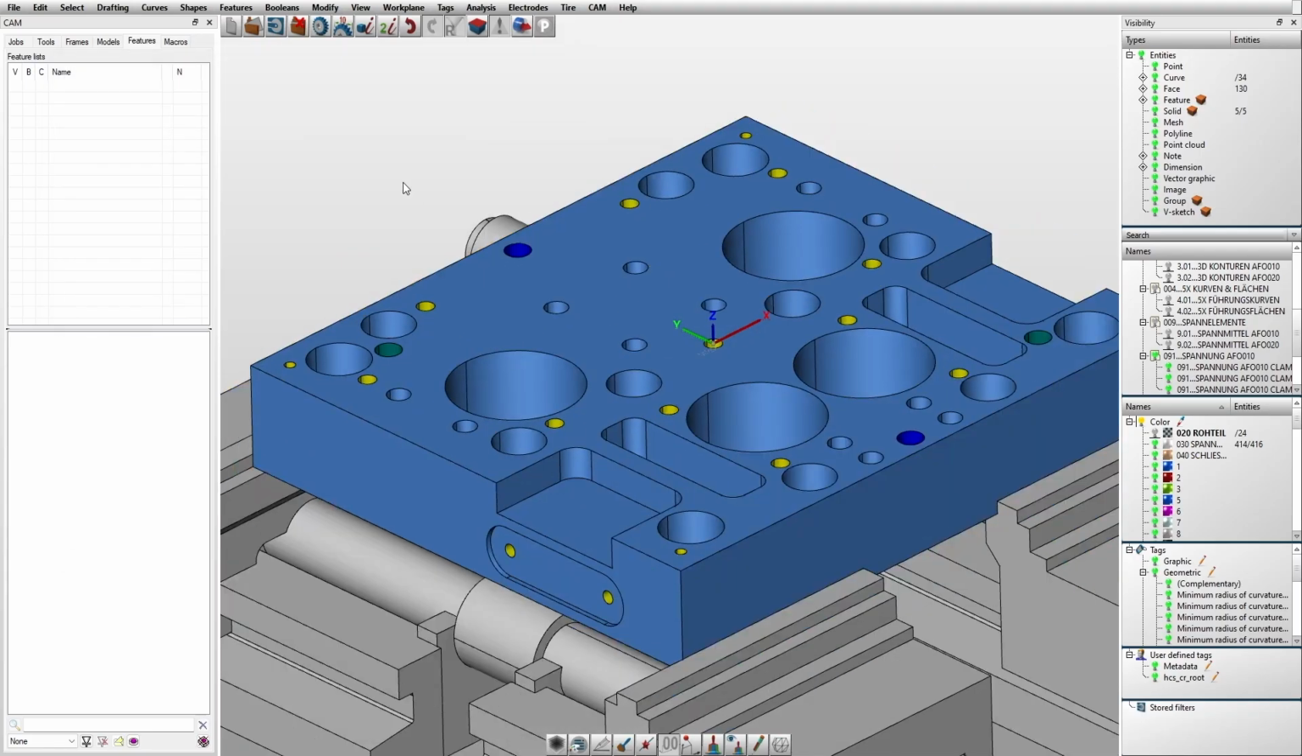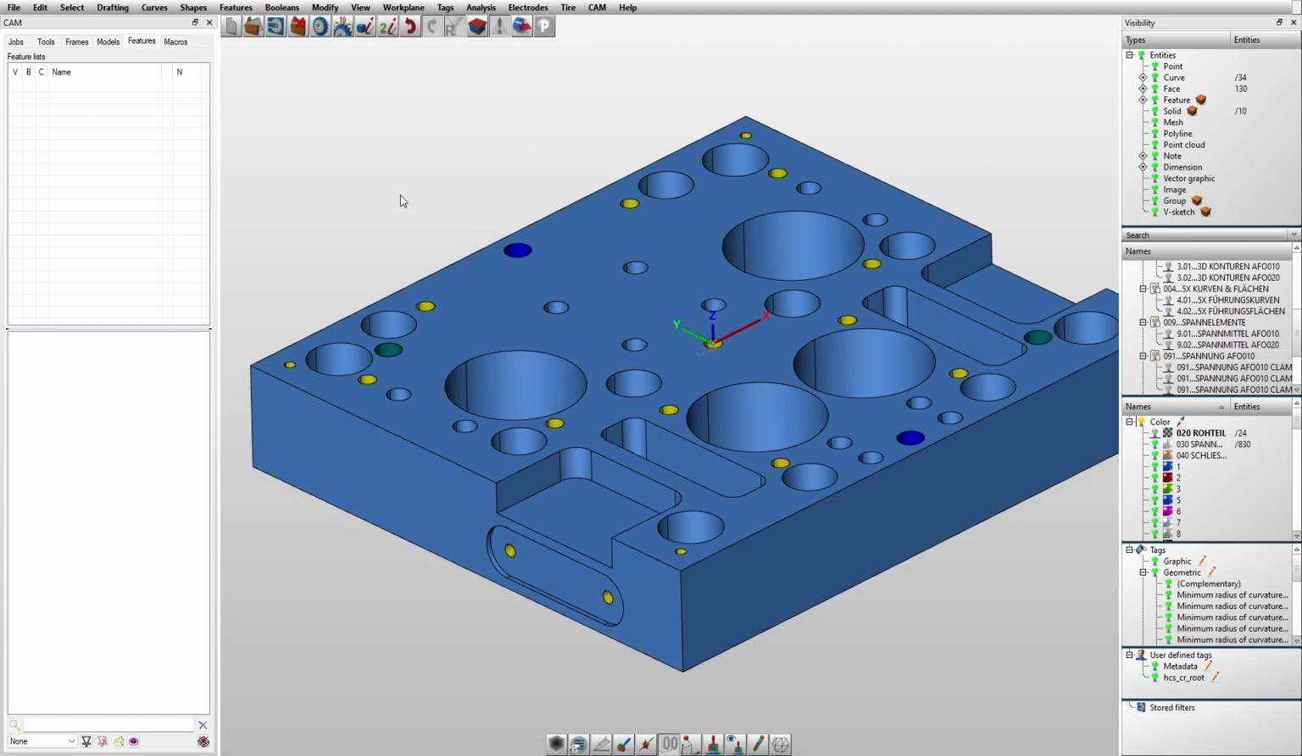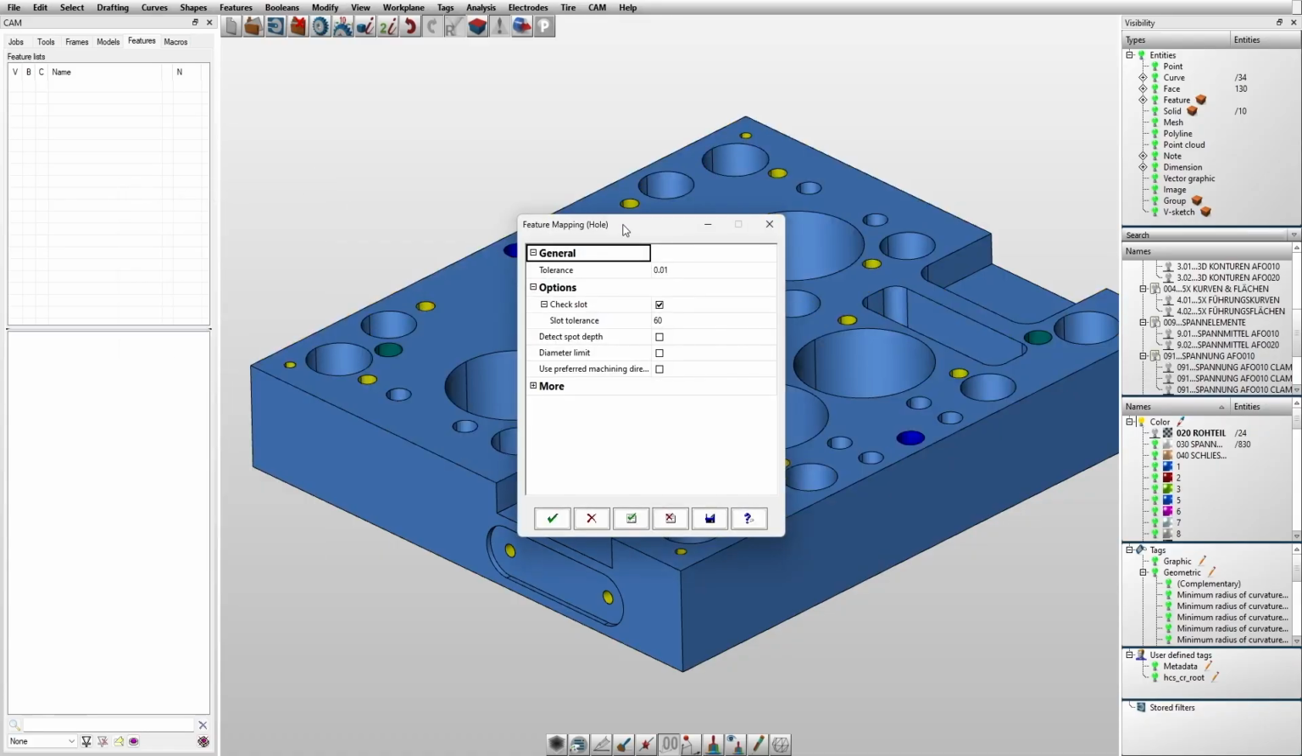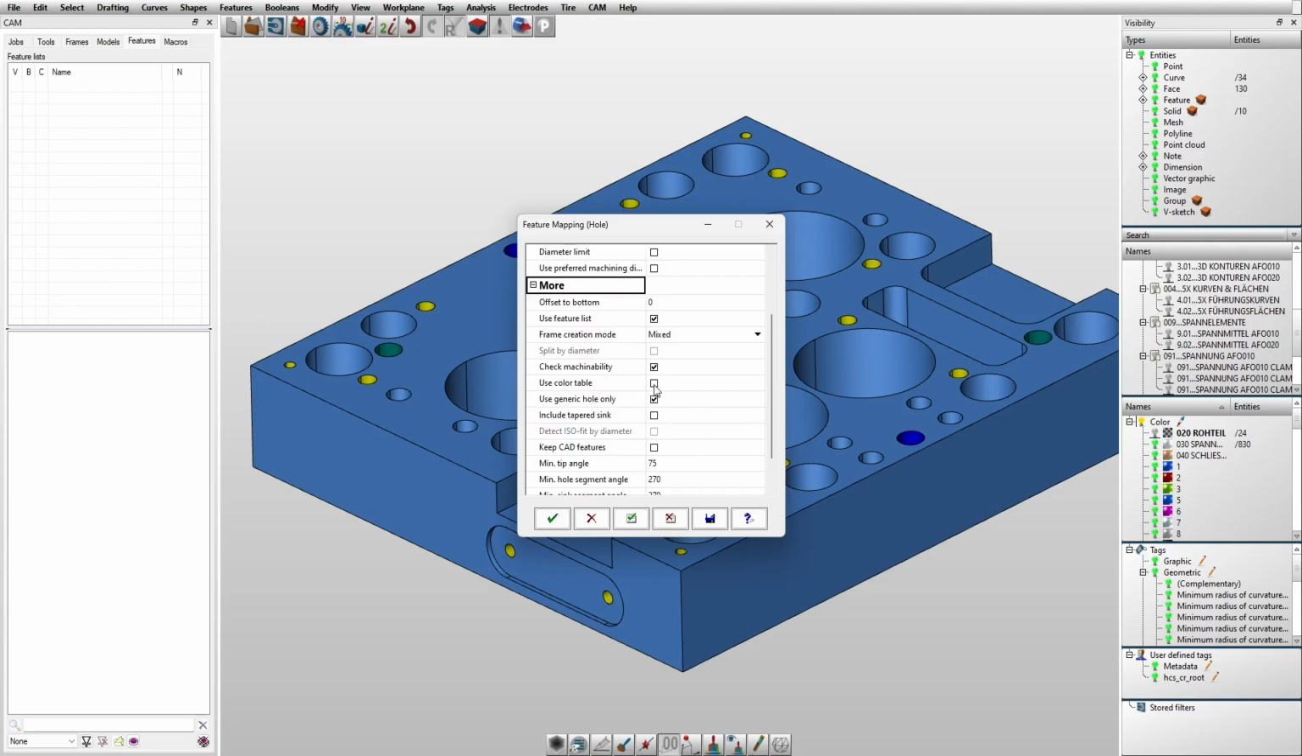As already mentioned in the first feature video, the feature recognition analyzes all visible entities, so it makes sense to hide the fixture for this. We don't want to recognize all the holes in the fixturing. Now we just need to activate the Use Color Table option and we are all set. If you only want to detect features that are available in the color table, you can click the Only Color Table button. But we want to detect all other holes as well. So let's start the feature recognition.